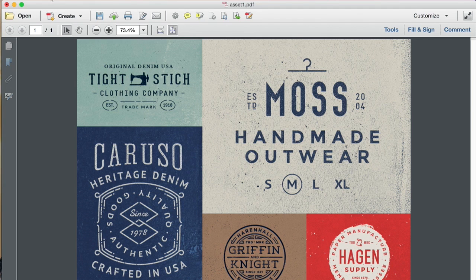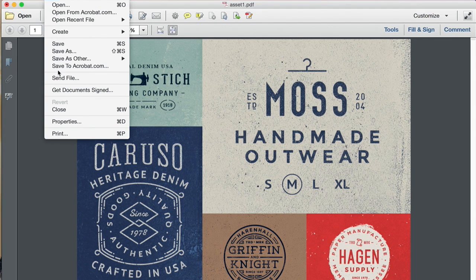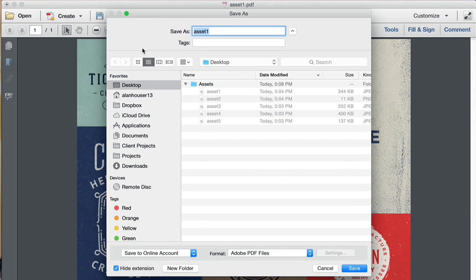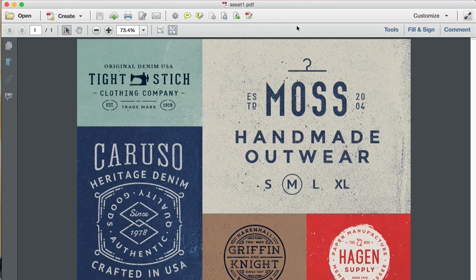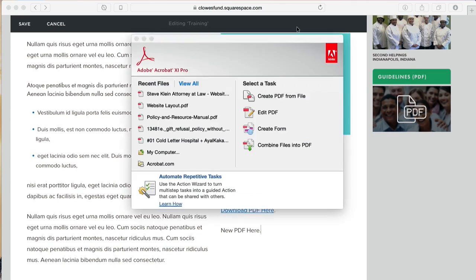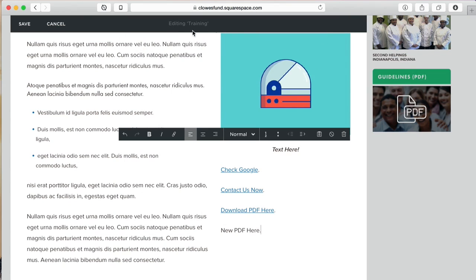All right, so I'm going to go ahead and make a PDF. Save as, desktop, asset1.pdf. Okay, good, thank you. And I'm just going to quit out of that because Acrobat is probably a hog. All right, so now I have a PDF on my desktop.